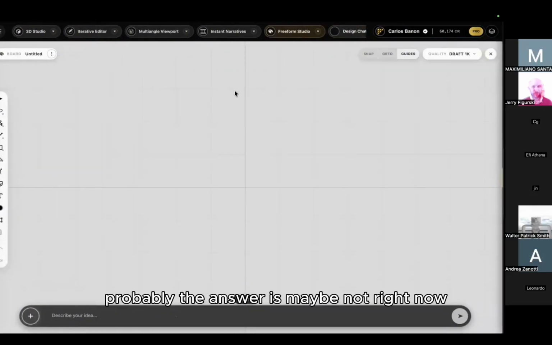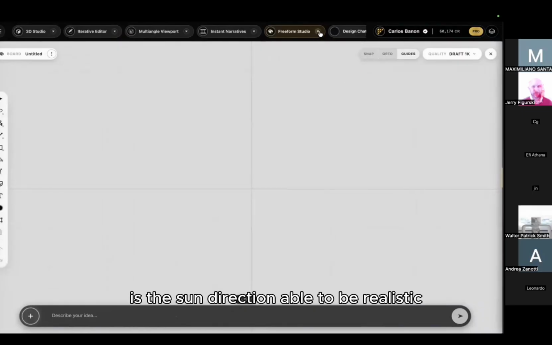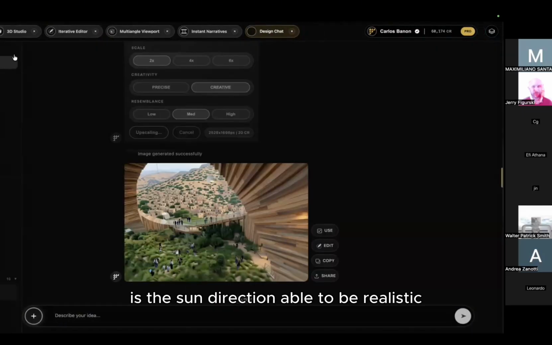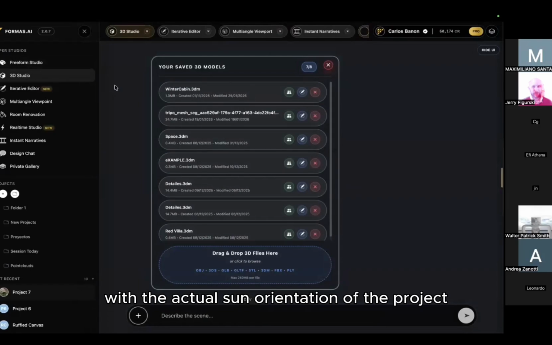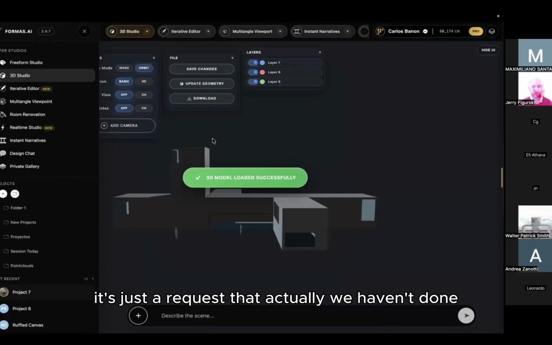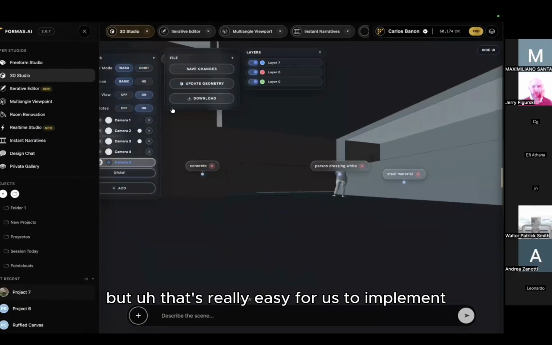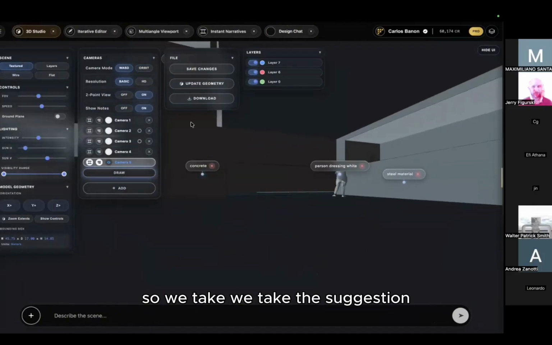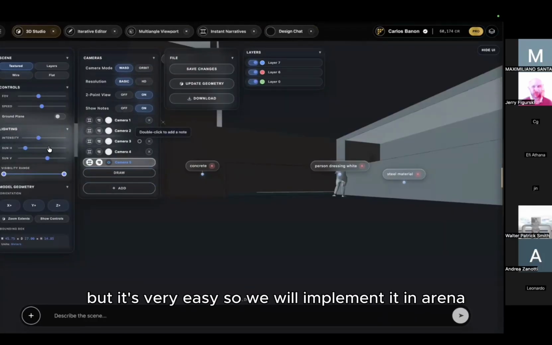Irena has a question. Probably the answer is maybe not right now. Is the sun direction able to be realistic with the actual sun orientation of the project, with the smiling face? It's just a request that we haven't done, but that's really easy for us to implement. So we take the suggestion. The lighting here is going to react to the actual location. At the moment we don't have it, but it's very easy, so we will implement it, Irina.